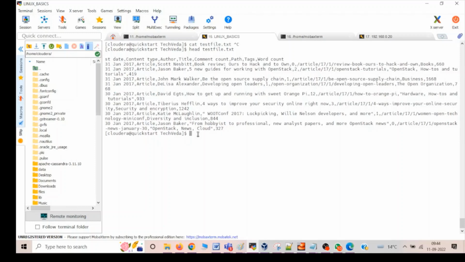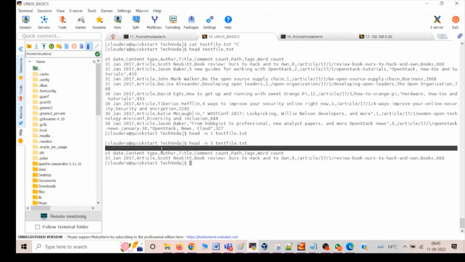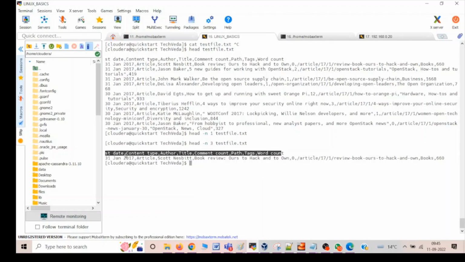I want only one line. Then head, you give -n, and you give 1, and you give the file name, test file dot text. That's a blank. If I want to give 3 lines, see, the first one is blank, maybe because they have entered a space, so there is a gap here. So it takes in the space, and this is the second line, and this is the third line.